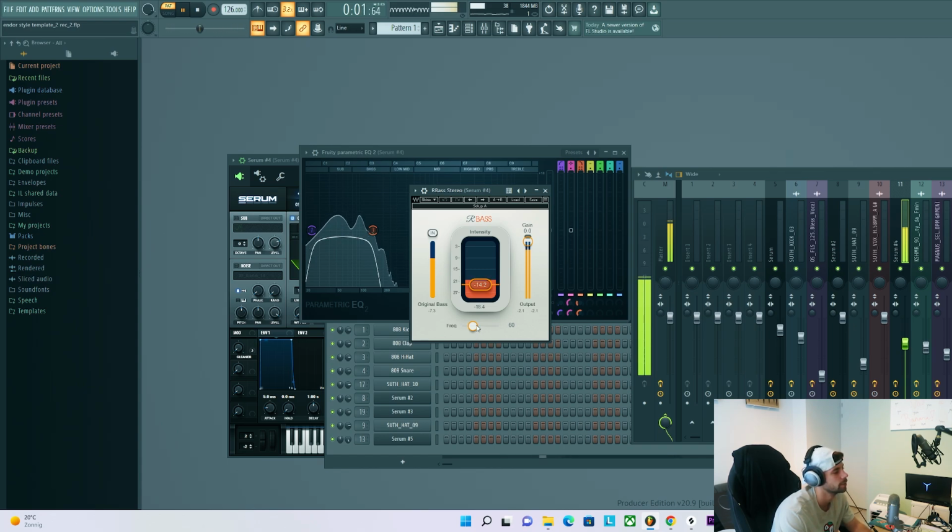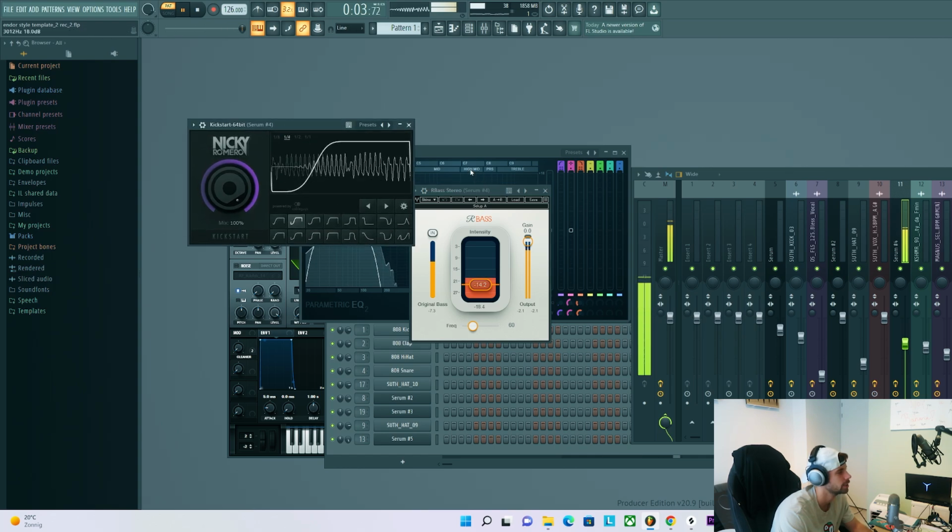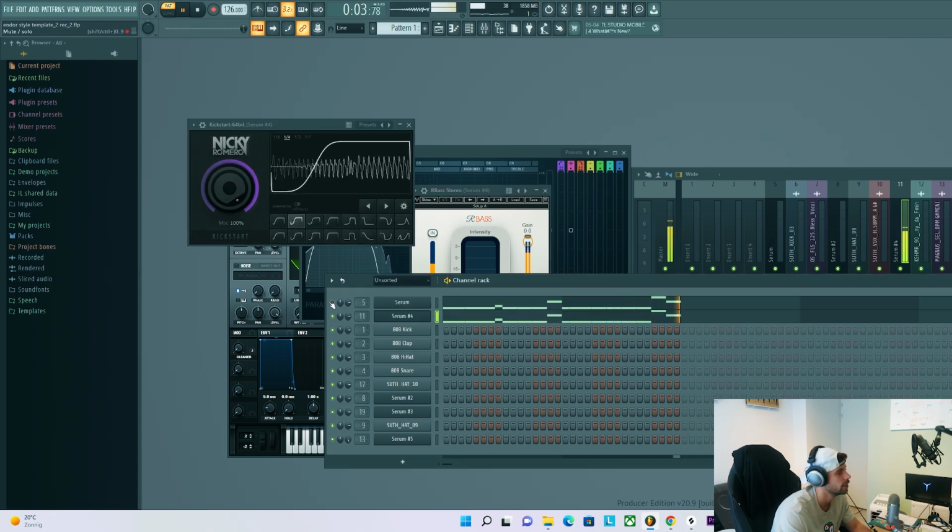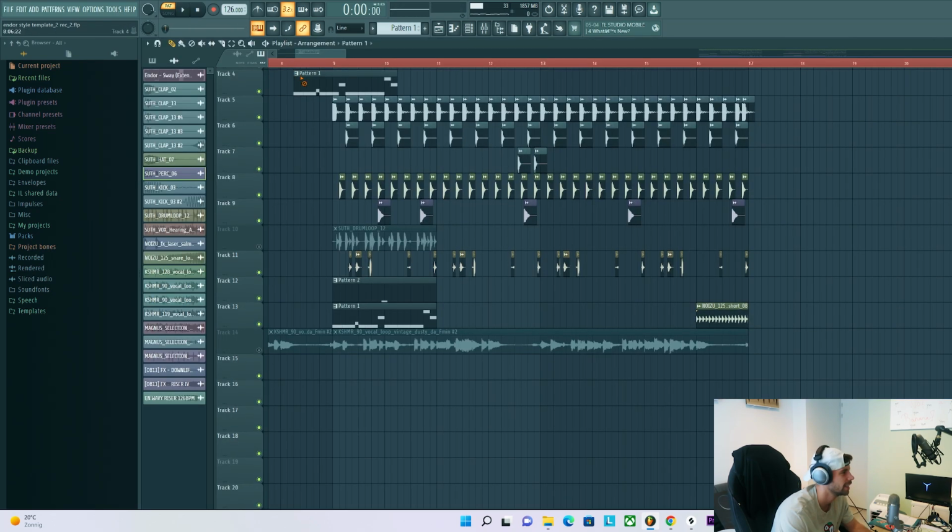It really fixes up the sub end. And of course the sidechain to finish it off. Together sounding like this. And with the drums, it sounds like this.